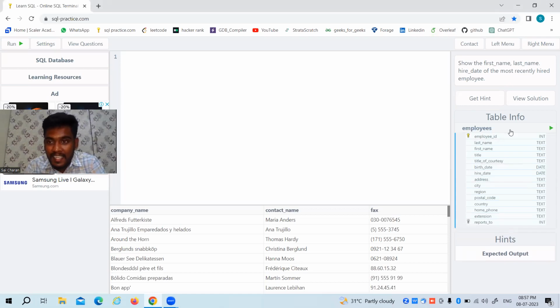The data set consists of employee ID, last name, first name, title of courtesy, birth date, hire date, address, city, region, postal code, country, home phone, extension, reports to. So these are all the columns in the data set, and you can see the different data types for each column. So, let us start solving the question.